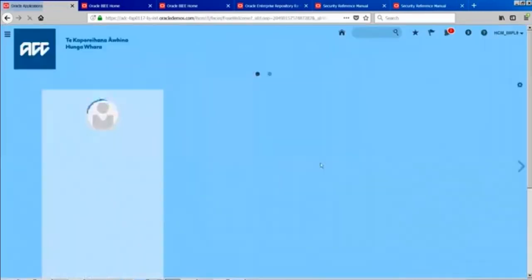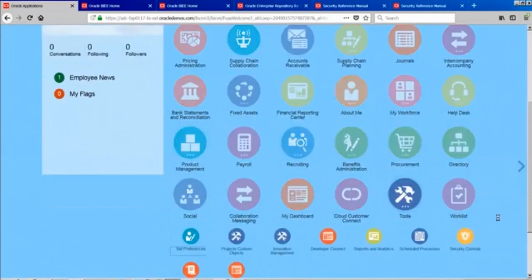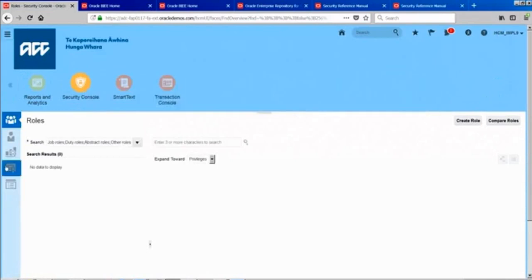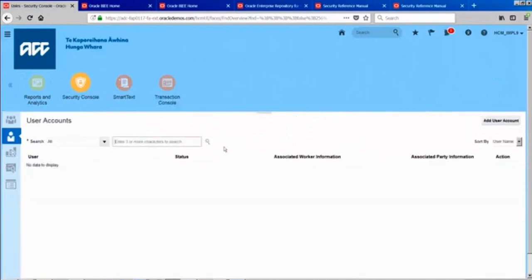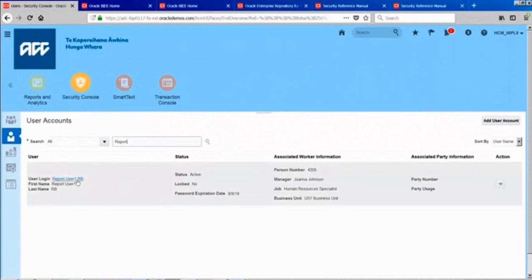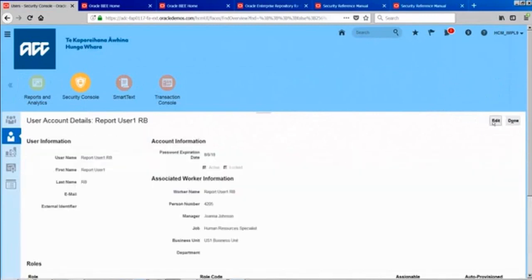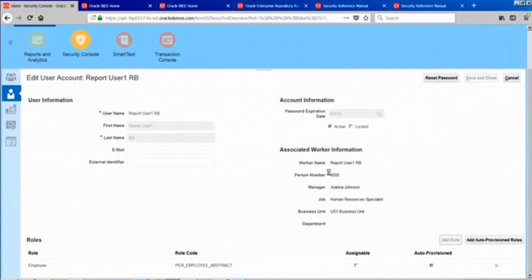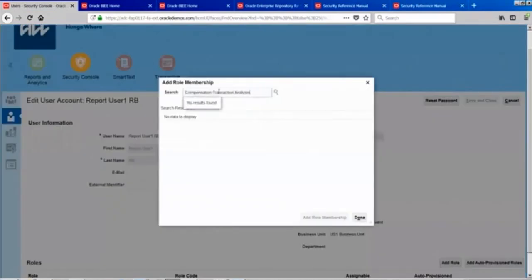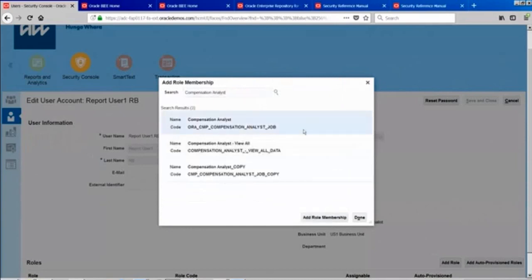So if I assign this job to the user, does it work? Can anyone guess? So let us see. So report user. I am opening this user and I am assigning the access to this user. Compensation analyst. Yeah. So Oracle compensation analyst. I'm assigning the job role. I'm not assigning the data role. That's what we have to remember.